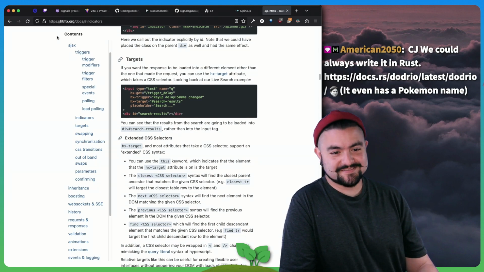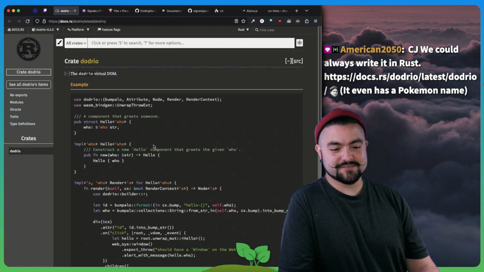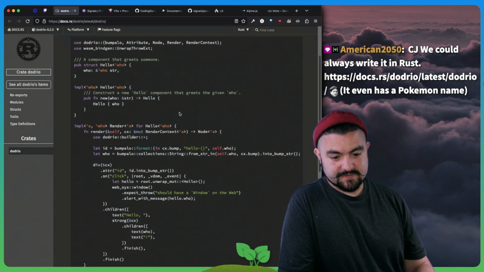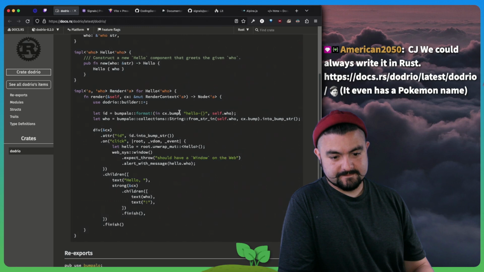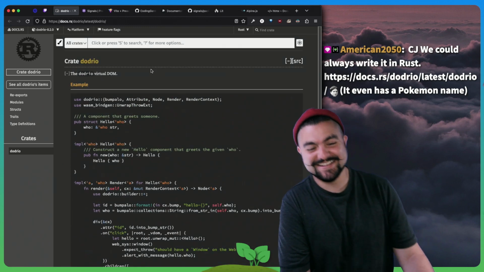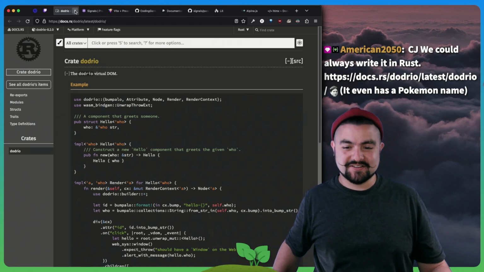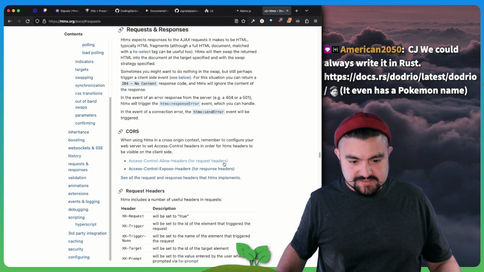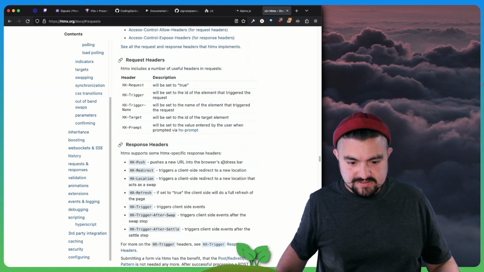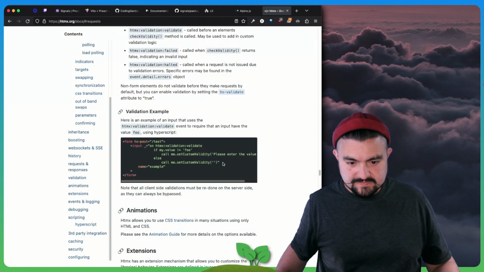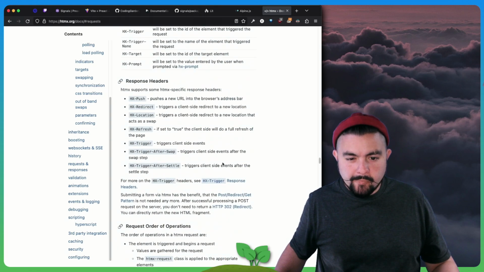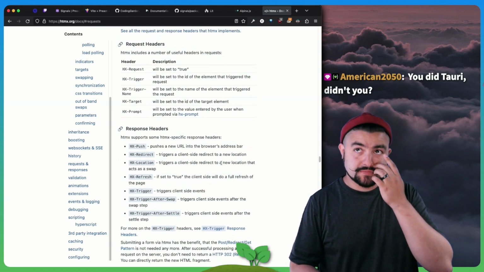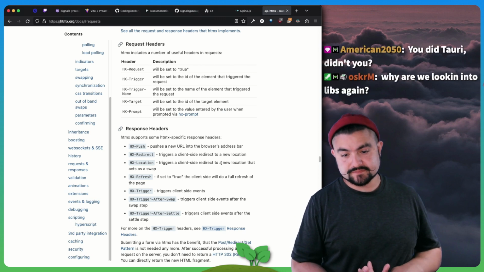Write it in Rust. I feel like there's a few different front end Rust frameworks, right? There's Yew, isn't there? Dodrio has a virtual DOM. This would probably take me multiple days to figure out, because I've never done Rust before. All right, requests and responses. I did Tauri, but Tauri is fairly simple because it's still just Node. I didn't have to write any custom Rust for Tauri.